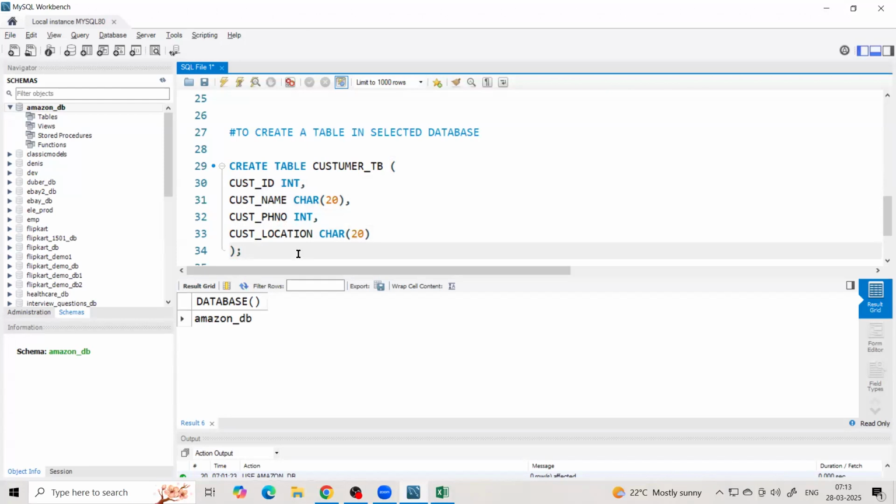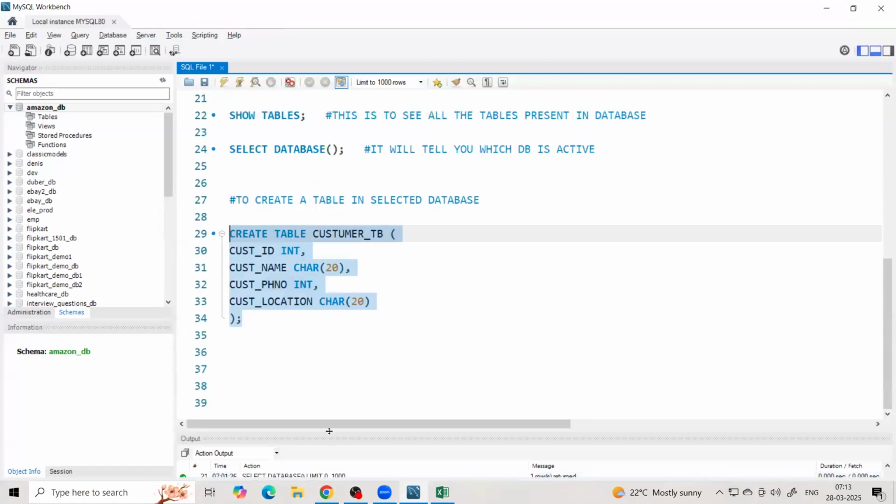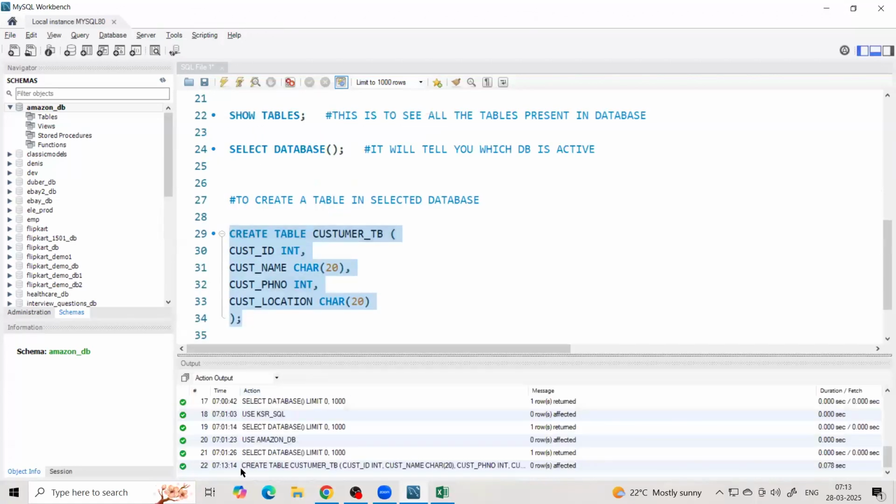Now this is what is needed to create a table. Right now, if I go and create this, it will clearly tell you that the table is created. Right, the table is created. Where is it created? It is created in the highlighted database. Which database have we highlighted? We have highlighted a database called Amazon.